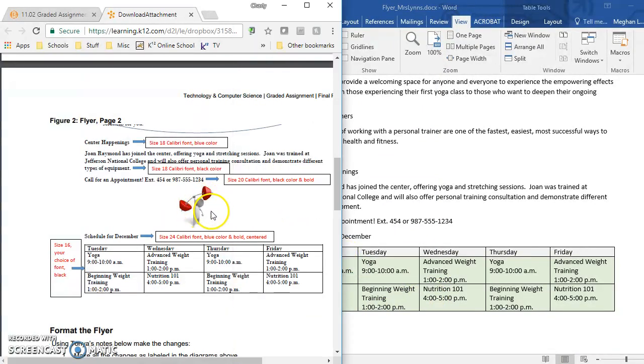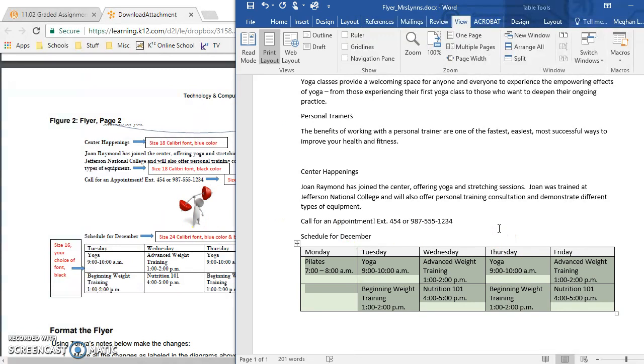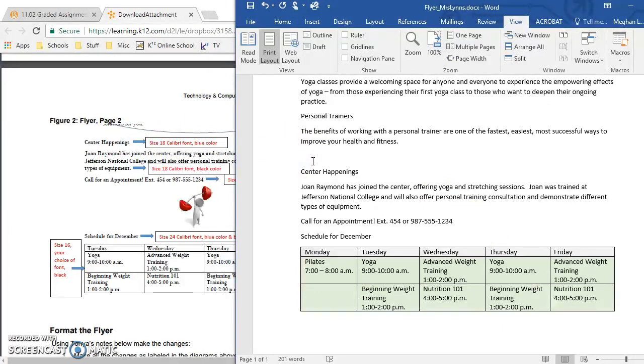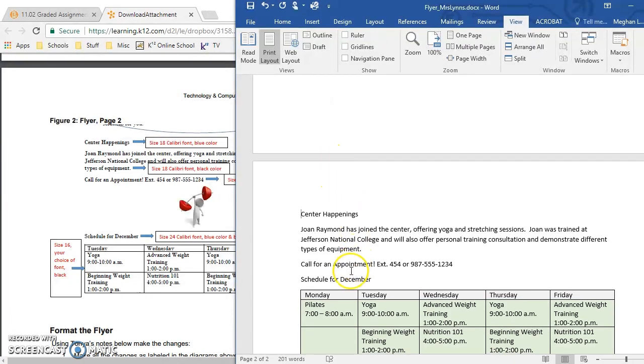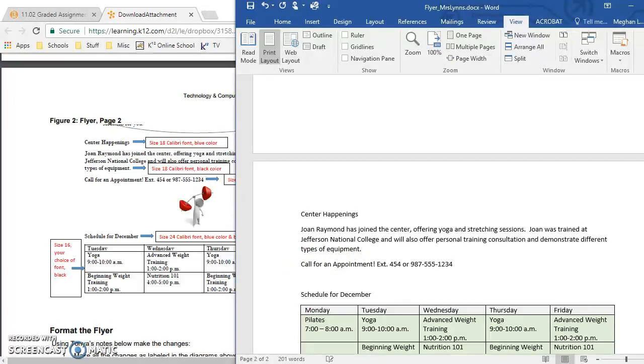You're also going to insert an image and a page break. So the second page of the flyer starts just above Center Happenings. So if you put your cursor in front of Center Happenings and press Control Enter, that inserts a page break. And then remember, we learned how to add images. The images are going to go in between the schedule for December and call for an appointment.